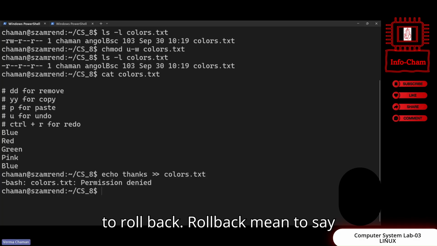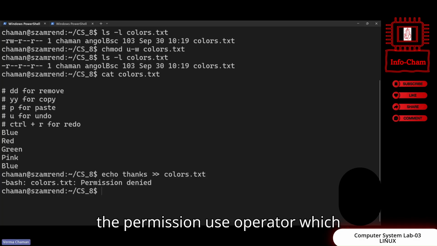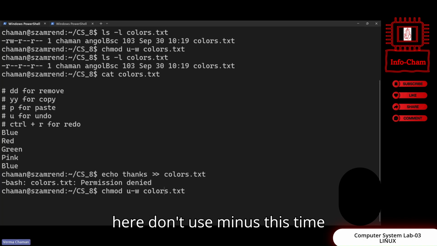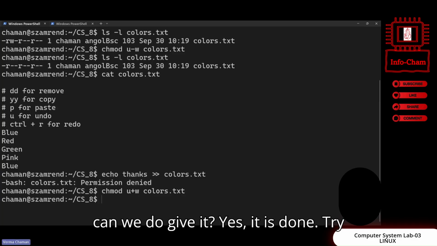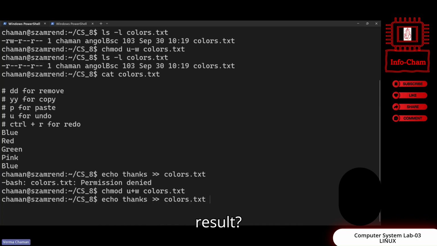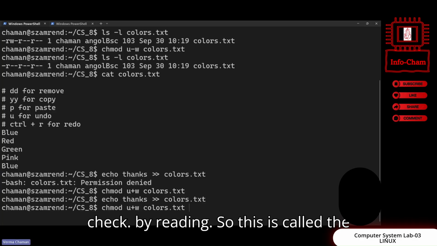I have to roll back. Roll back means to give the permission. And how can we give the permission? Use an operator. Which operator? Plus operator. Here, don't use minus this time, plus. It is true now. Can we give it? Yes, it is done. Try to add the word thanks now. What will be the result?